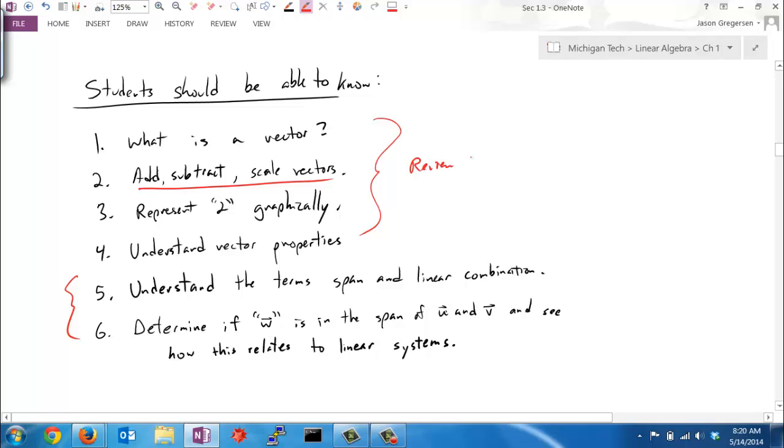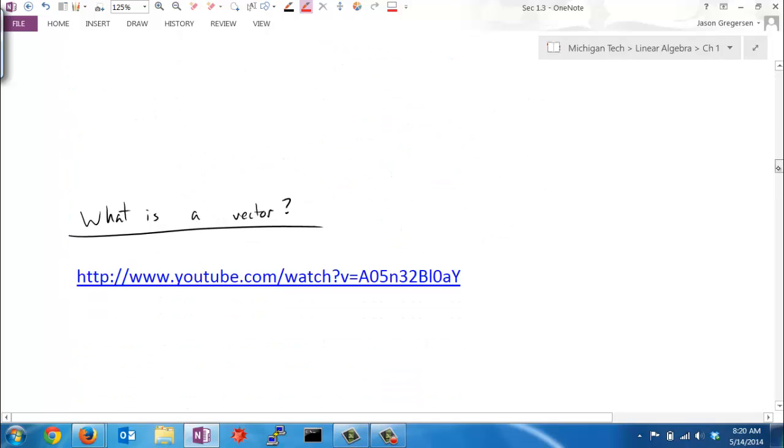And then our last 2 topics are kind of the new important ideas. We're going to have some new vocabulary, span and linear combination. And lastly, we're going to have to work with that stuff and see how it relates back to linear systems. So, what is a vector?